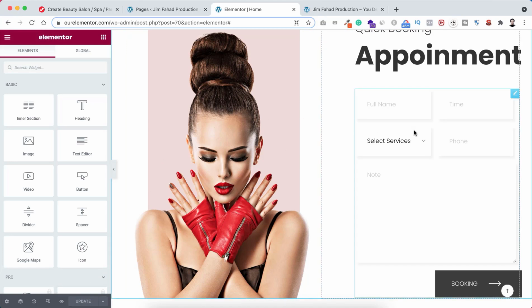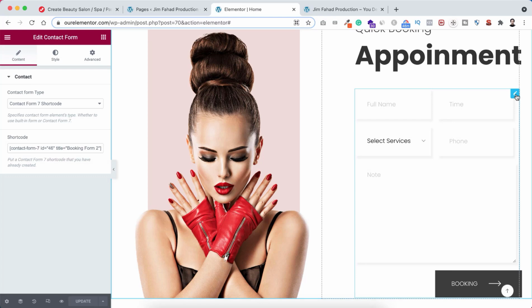So never ever forget to click on this update button whenever you make any change on the website. Alright, let's now do some work with this form. First, I wanna show you one thing. Just click here on this blue pencil icon to select this form. On the left, you see it's coming from a Contact Form 7 shortcode, and here is the shortcode. I want you to focus on the ID. It's the ID number. The ID number is 46.